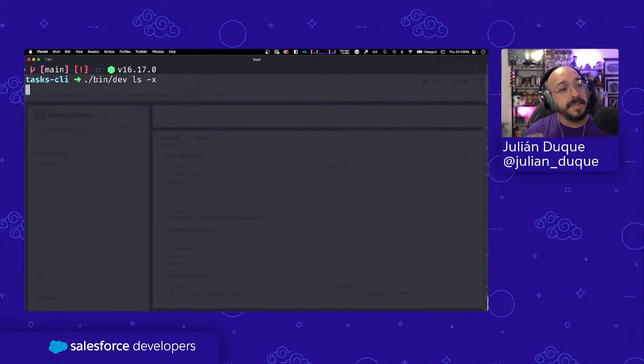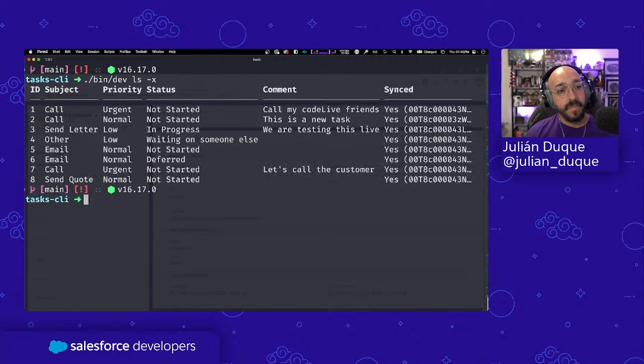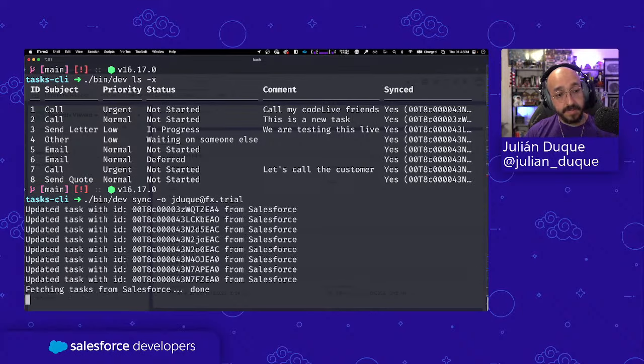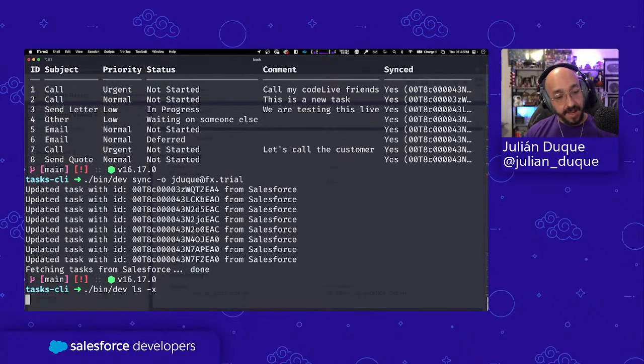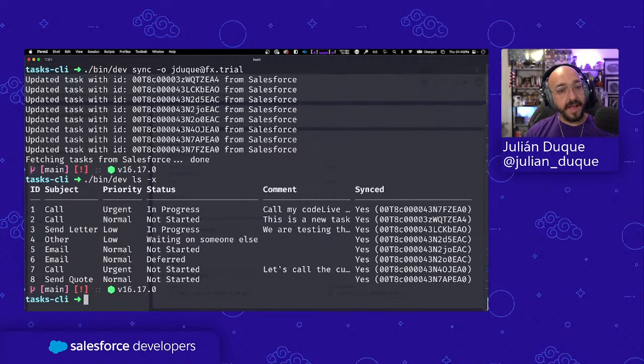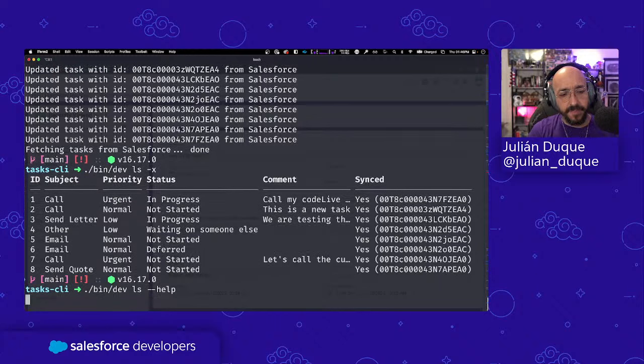Okay, so list the tasks that I have locally. And I have call my codeLive friends. And it is not started. If I synchronize, it shall update that task. And when I list again, it should show me that the task is in progress, and it should show the full command. I can extend this. Let me see.